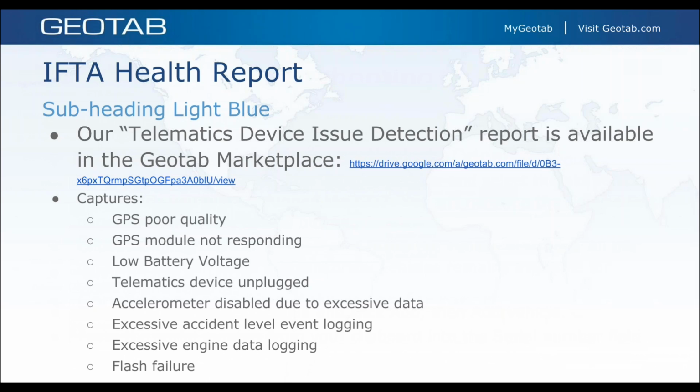Accelerometer disabled, excessive accident level event logging, and excessive engine data logging would all indicate to me right off the bat that we have an install issue, because the number one reason for accelerometers to be turned off is an install issue. So it is something that needs to be monitored. We need to make sure that our device becomes one with the vehicle, which means it is attached so securely that there is no movement, no swinging under the dash of any kind. If there is, that's where that issue comes in. There's nothing we can do about that except that the install needs to be done correctly.